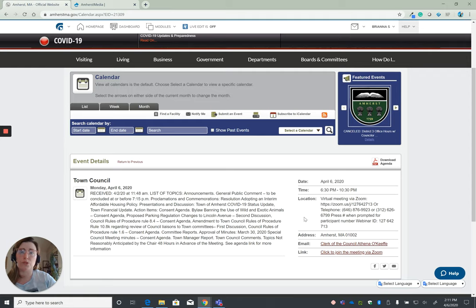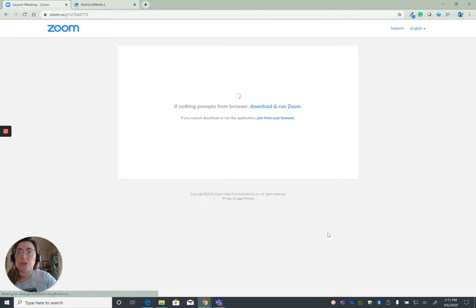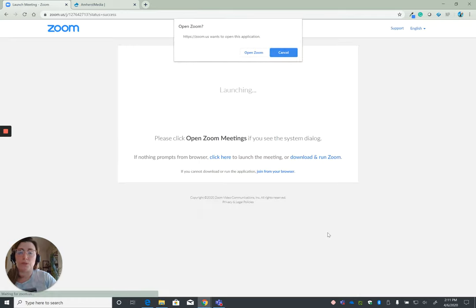If you plan on using the Zoom app to join the meeting, it is helpful and will save time to have it installed in advance. When you click the meeting link, it will prompt you to either download or open the Zoom application. In this case, I have it downloaded already, so I would hit open Zoom. Alternatively, if you do not wish to download Zoom, you can click join from your browser here.